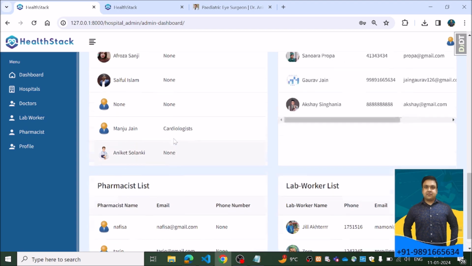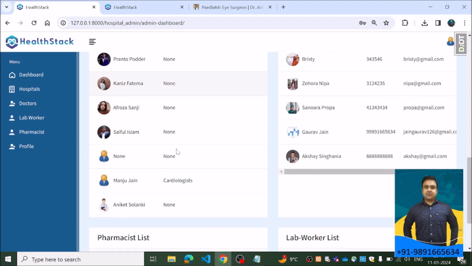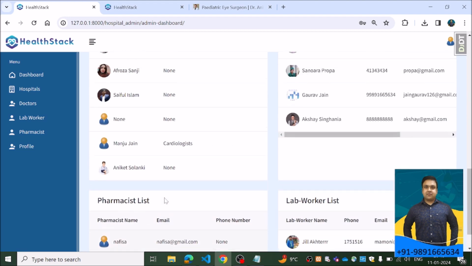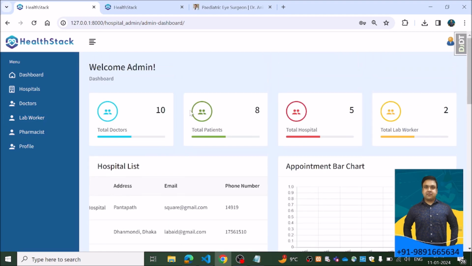But for Aniket, we don't have the information of the department. Maybe I'll have to fill it in the admin portal, the Django admin portal, and then it will come over here. So this is how the dashboard of the admin looks like. Now we do have a button over here which says DJDT. Okay, this is not working for admin, no problem.